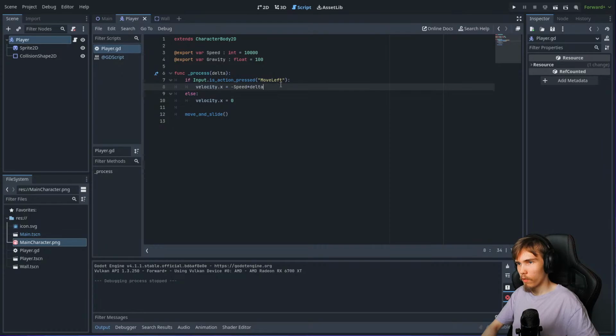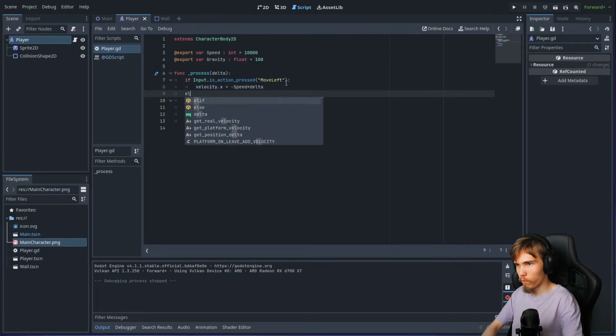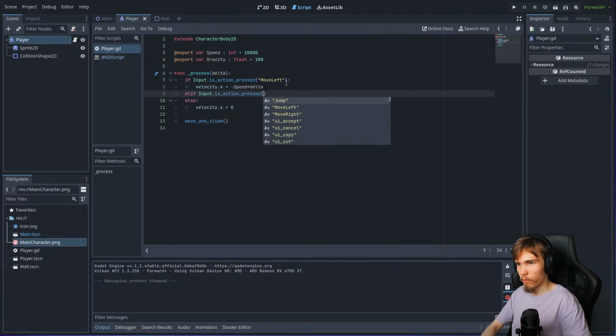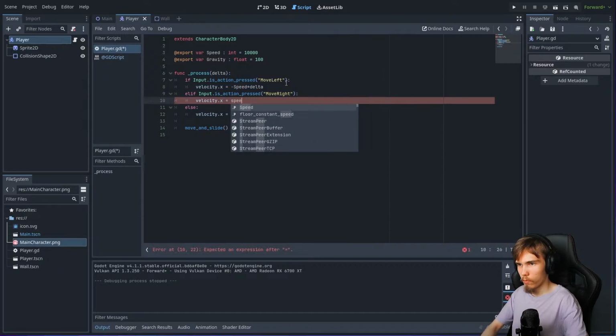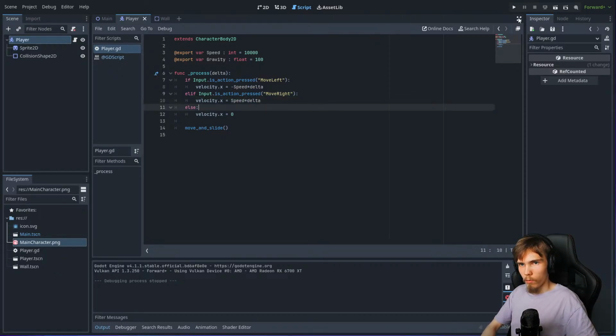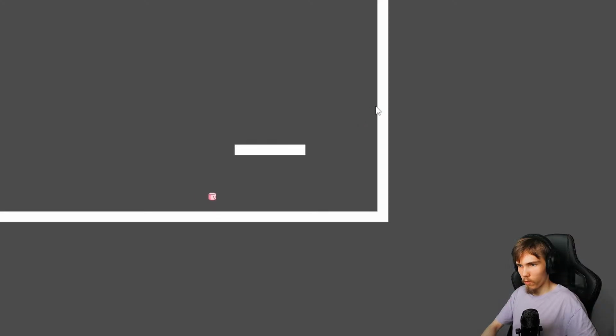Perfect. This is a remarkable progress considering I've never made a character controller in Godot before. Delta, and that should work. Okay, we can move it left and right.